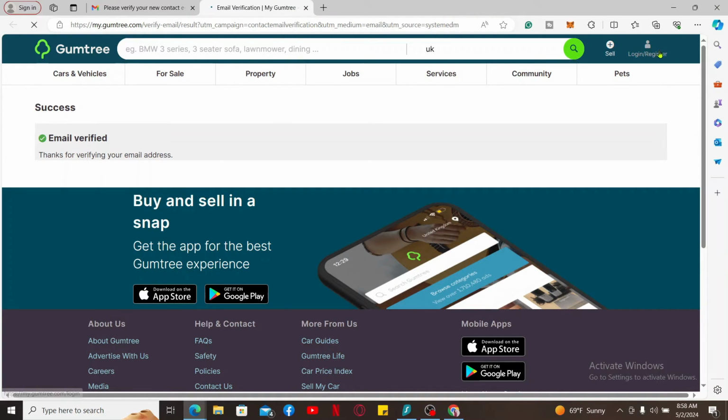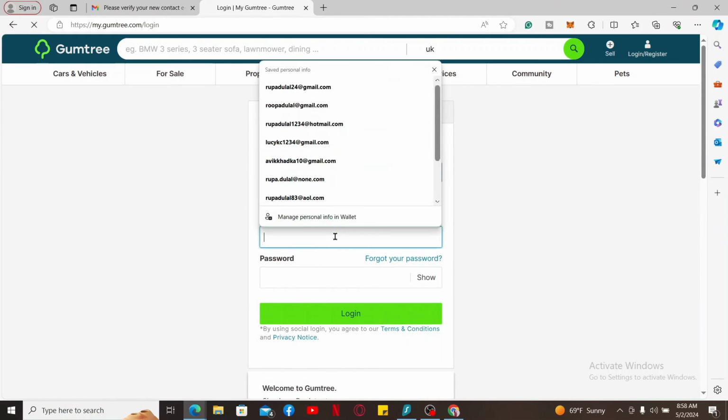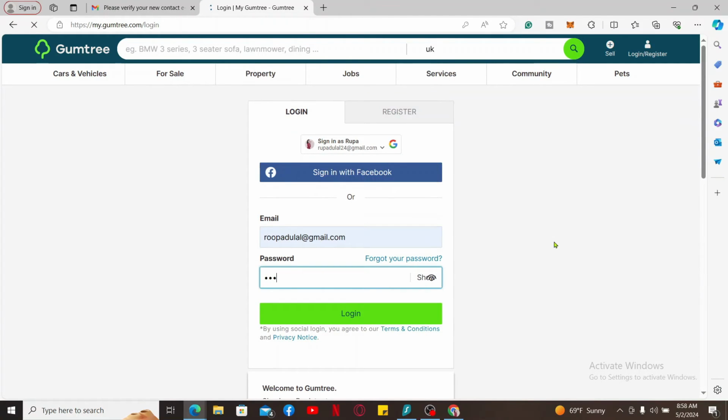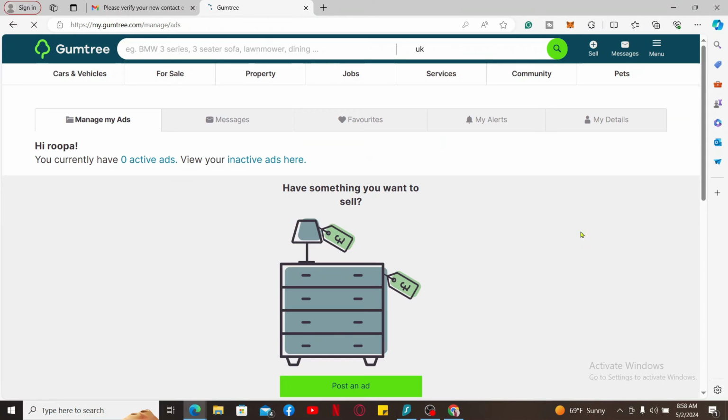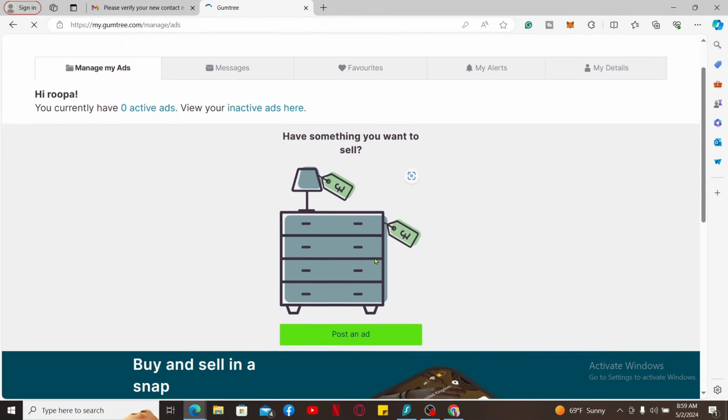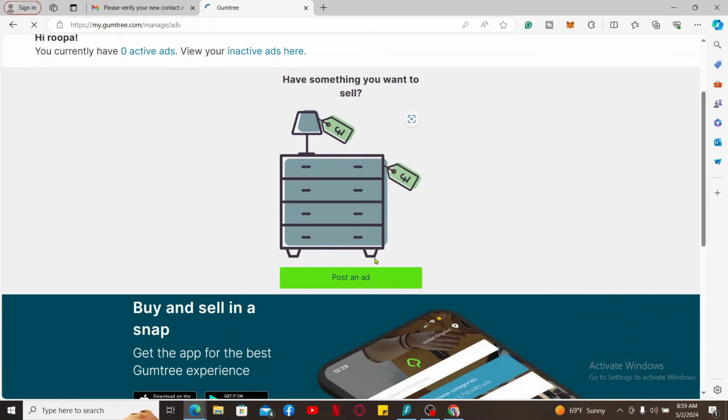Next time you sign into Gumtree, you will now need to enter the new email address and the password associated with your account and click login. And that is how you will be able to change your email on Gumtree in just a couple of minutes.